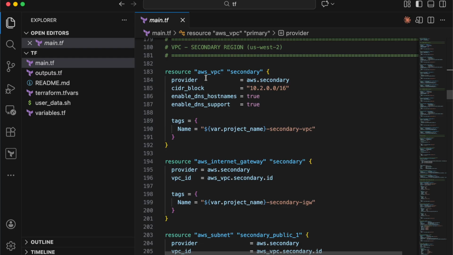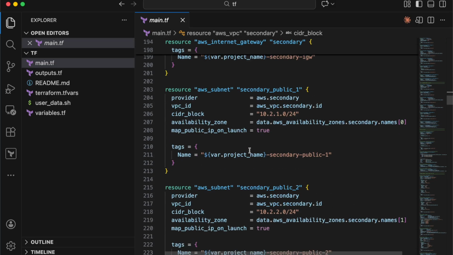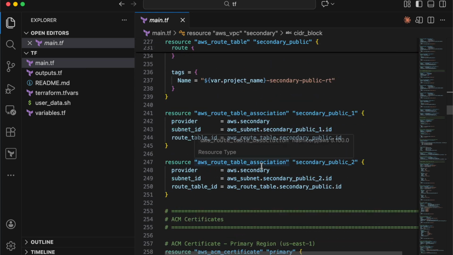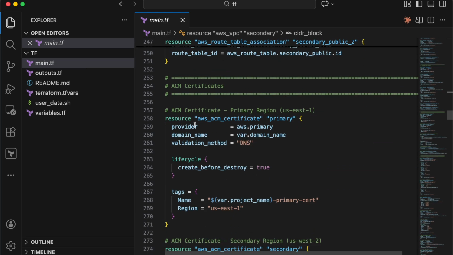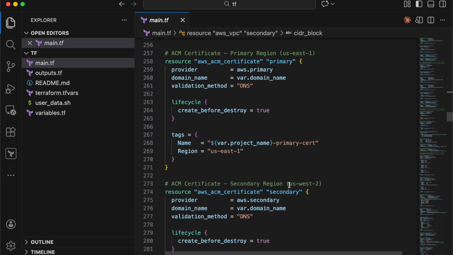If you scroll down, you can see the secondary VPC configuration with the provider block aws.secondary and a different CIDR range. It's going to create the same things as primary, including the internet gateway. Then if you scroll down, you can see the AWS ACM certificate primary and secondary. We need to create certificates in both regions, so we need to have them.